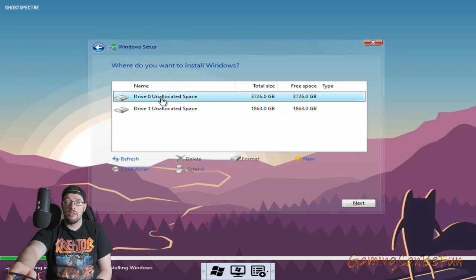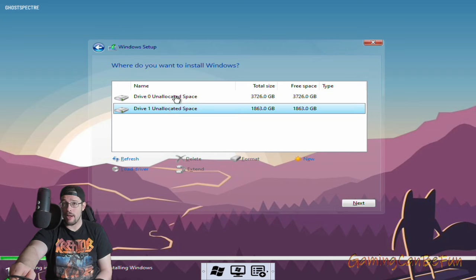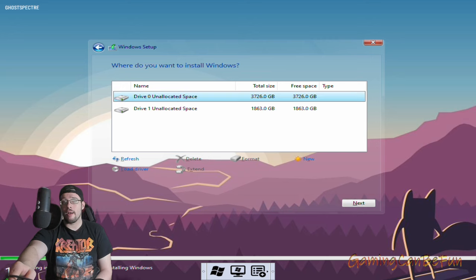So anyways, this is our main SSD that we're going to install Windows to. So we're going to click on this one and click on new. Do not ever hit format. You don't usually have to format the drives. It will format automatically once you click on new and go to the next process and install Windows to it. Okay, so drive 0, the biggest one, and that's our SSD.